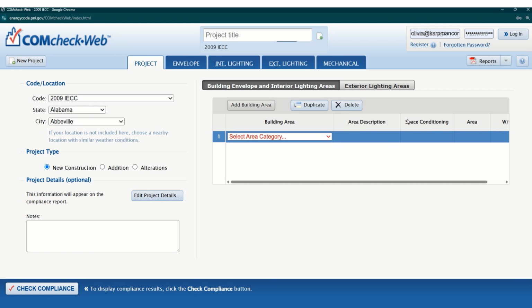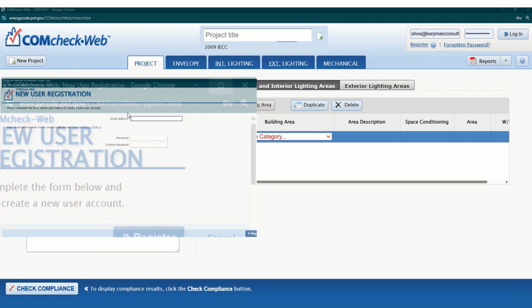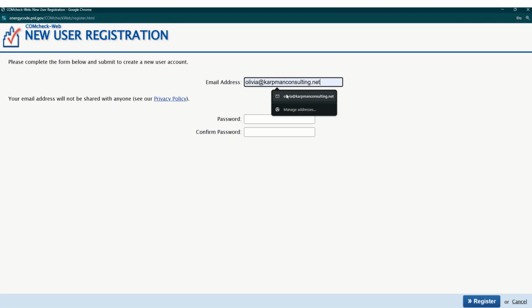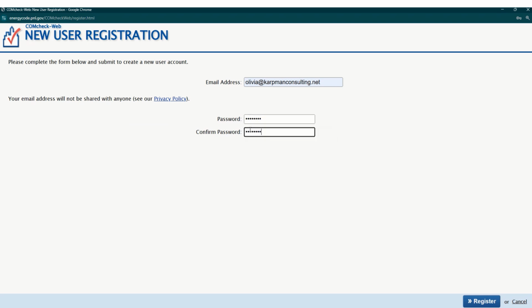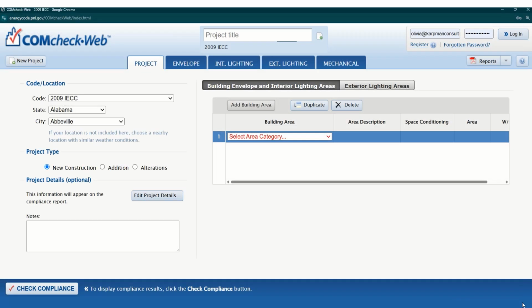And the first thing that you want to do here, if you have not already set up an account, you'll want to register, and you do that in the top right corner. So click Register and enter an email address and a password. And then click Register. Once you've created that account, you'll use those credentials to log in. Again, in the top right.